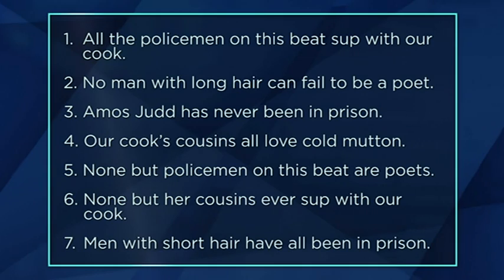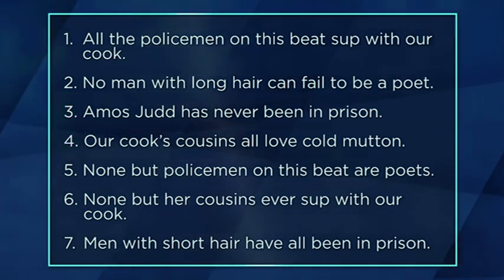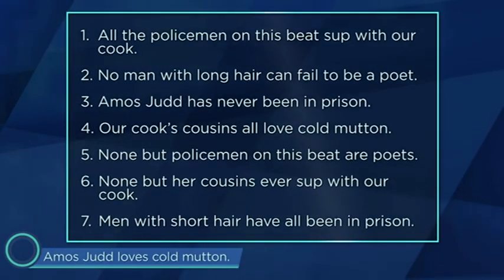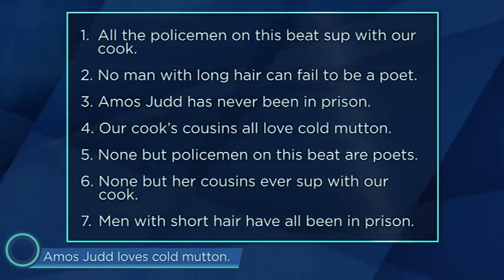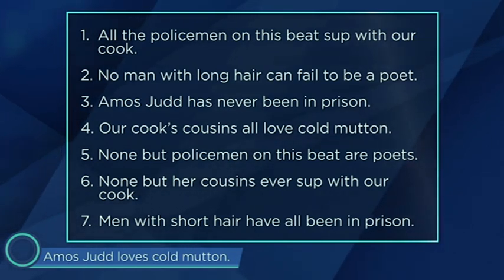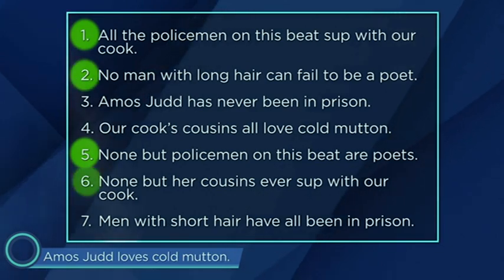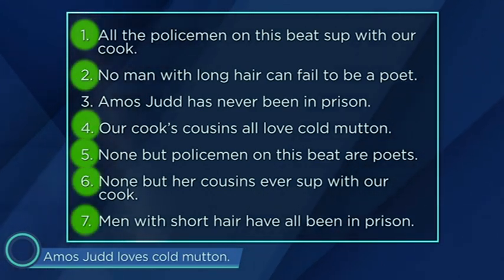Now, I think you'll find that Amos Judd and loving cold mutton are the two singletons here. So try to come up with a statement that relates them. So what's the solution? Well, the solution is that Amos Judd loves cold mutton. I won't walk you through the steps, but if you want to try it yourself, I suggest looking for intermediate conclusions by taking the statements in the order 1, 5, 2, 6, 4, 7, and 3.